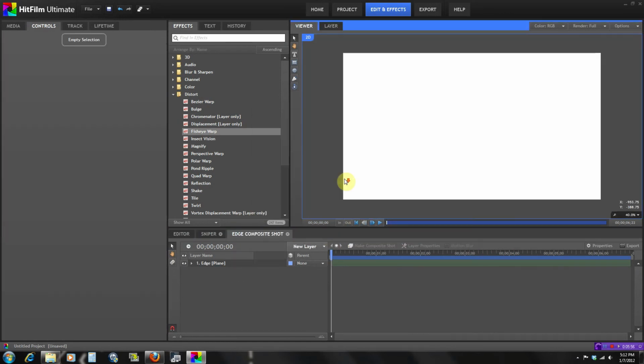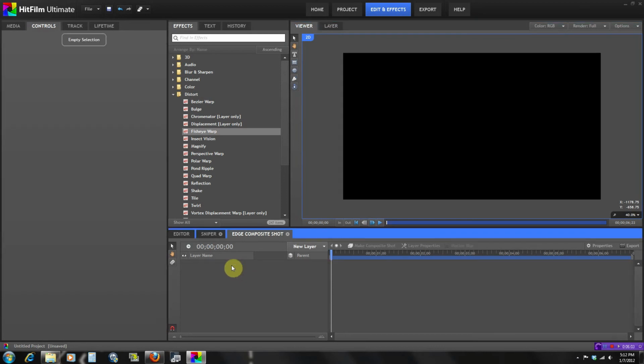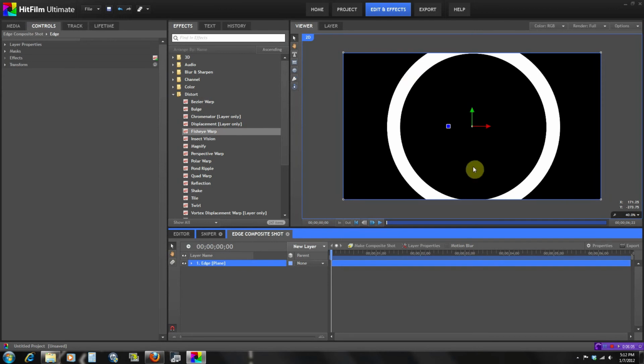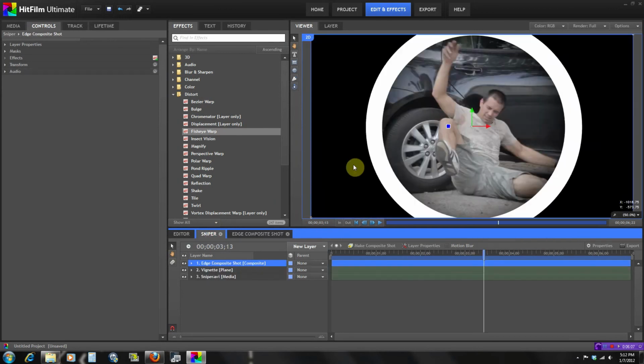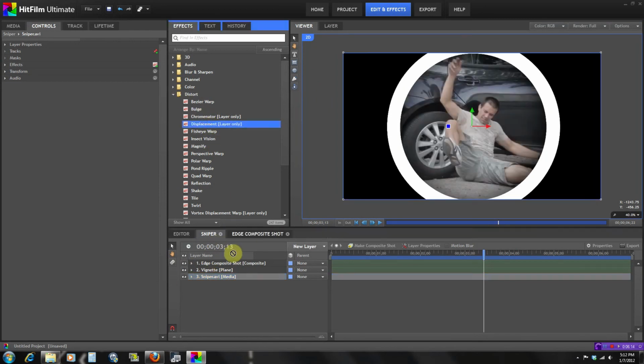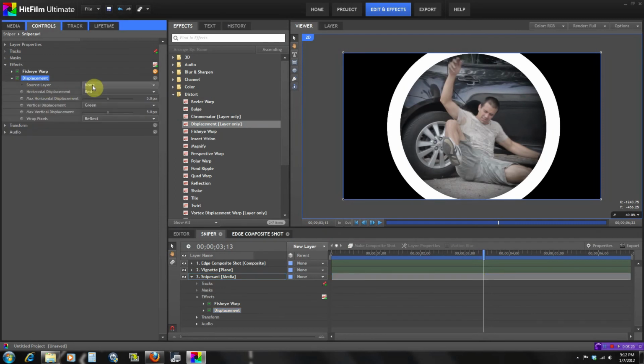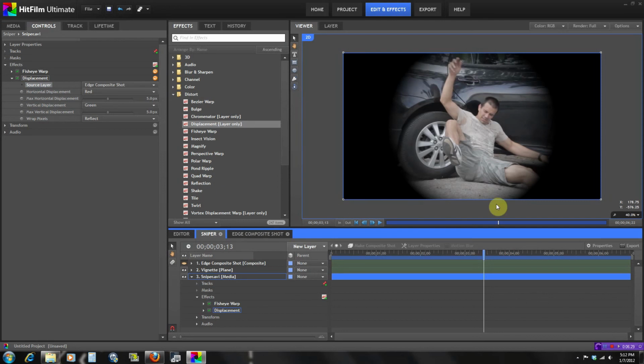Now, the reason we copied it is because once we make the composite shot, you'll see that the masks are gone. So let's go ahead and delete this and just paste. So we have our donut shaped thing right here. And then let's click on the sniper, which is our main footage, and add displacement map. Let's open this. It's going to ask you for the source layer, and the source layer is the edge composite shot. And now we can go ahead and delete this and it will still work.